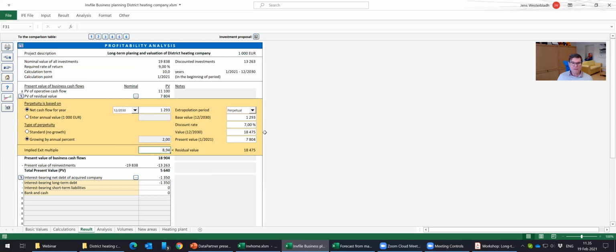So this divided by EBITDA 2030 gives the multiple 8.94. Now this is to compare with other transactions of companies, like an indicator on whether it's expensive or not. So it's like 9 years of EBITDA would repay, basically.